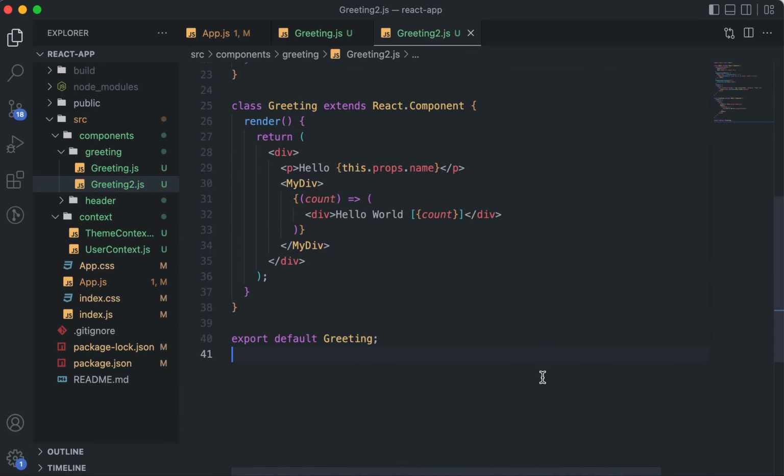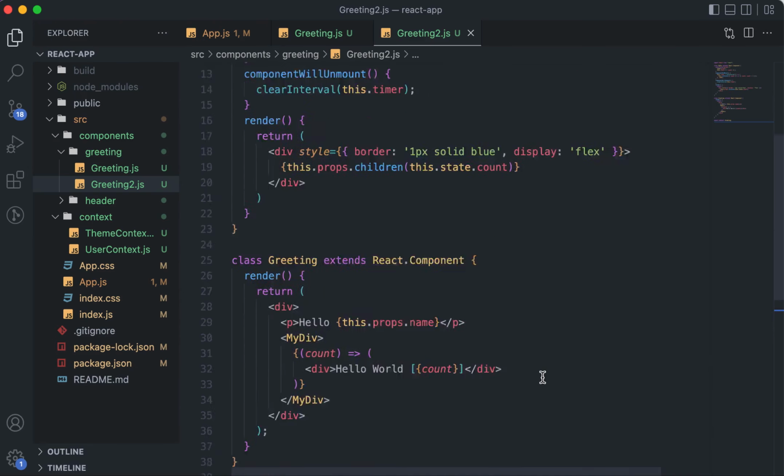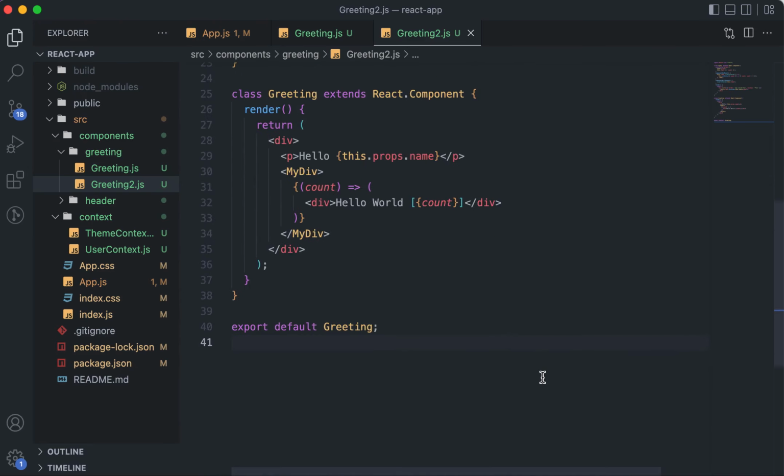So that should be it. This should be a good starting point for React render props. That should be all for this one.